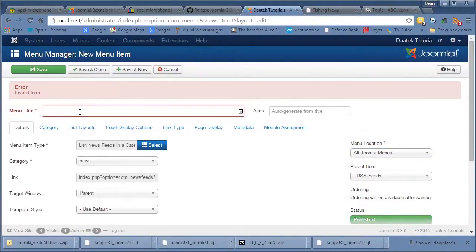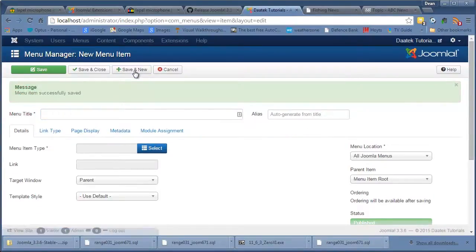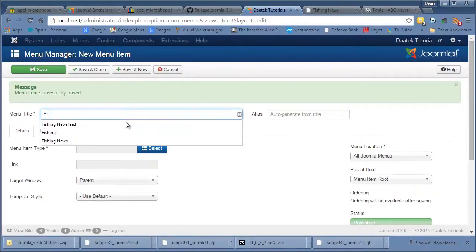Oh, I forgot the title again. Now hit save and new. Getting ahead of myself here. And notice when you hit save and new, it doesn't go back to the list. It just goes to a new form. So if you're doing a lot of menus like this, it does save you a little bit of time. And I'm going to put the title in here straight away anyway, because I know what the title is.